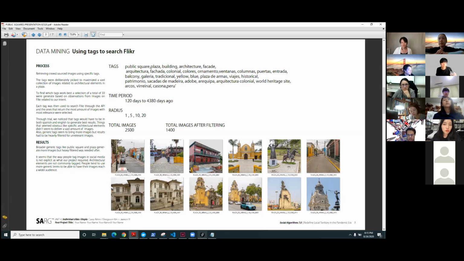You can also see some of the perspectives and shots that people take, and the way they focus the camera to capture certain qualities of the plaza.